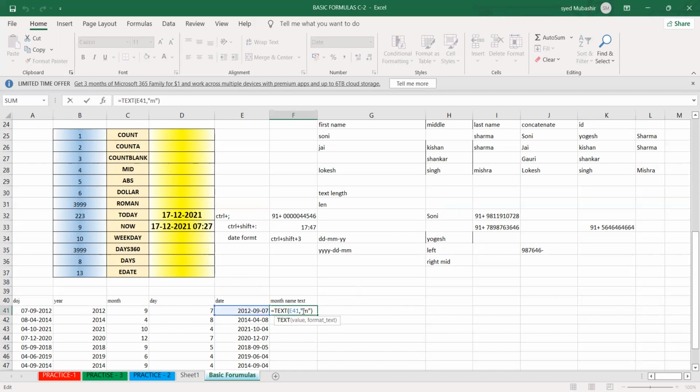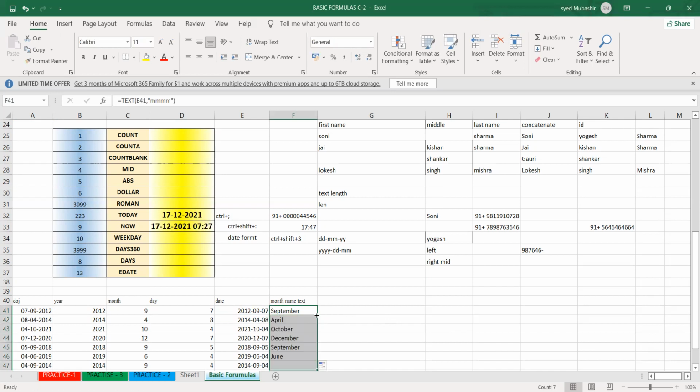But if you type double M, it gives 09. If you type triple M, it gives the half spelling. Basically, I'm saying that M stands for the month.